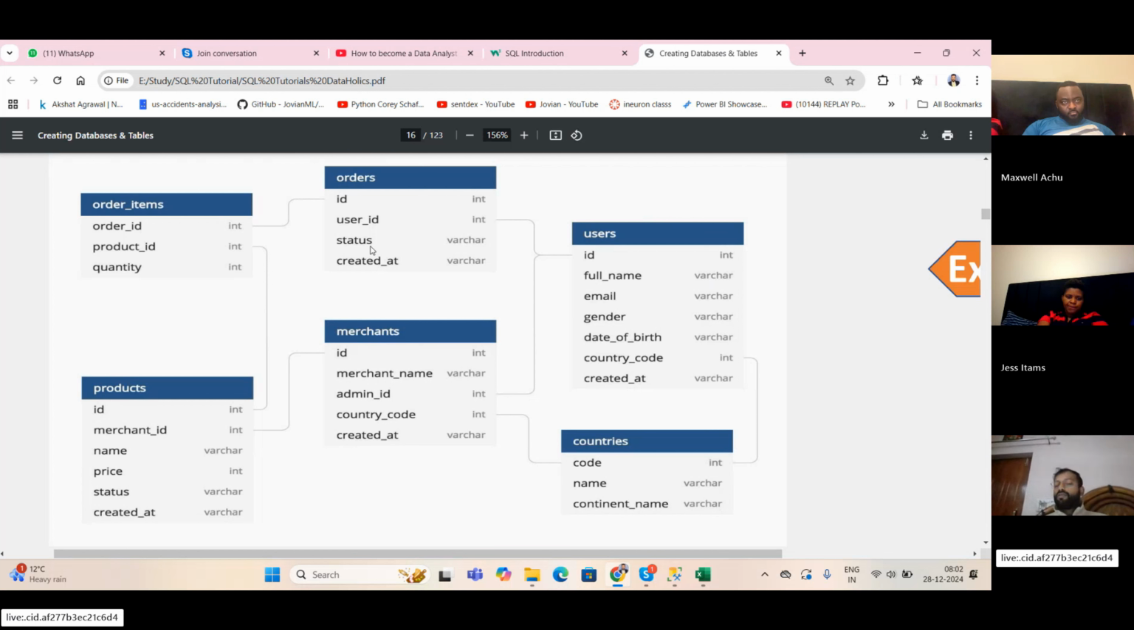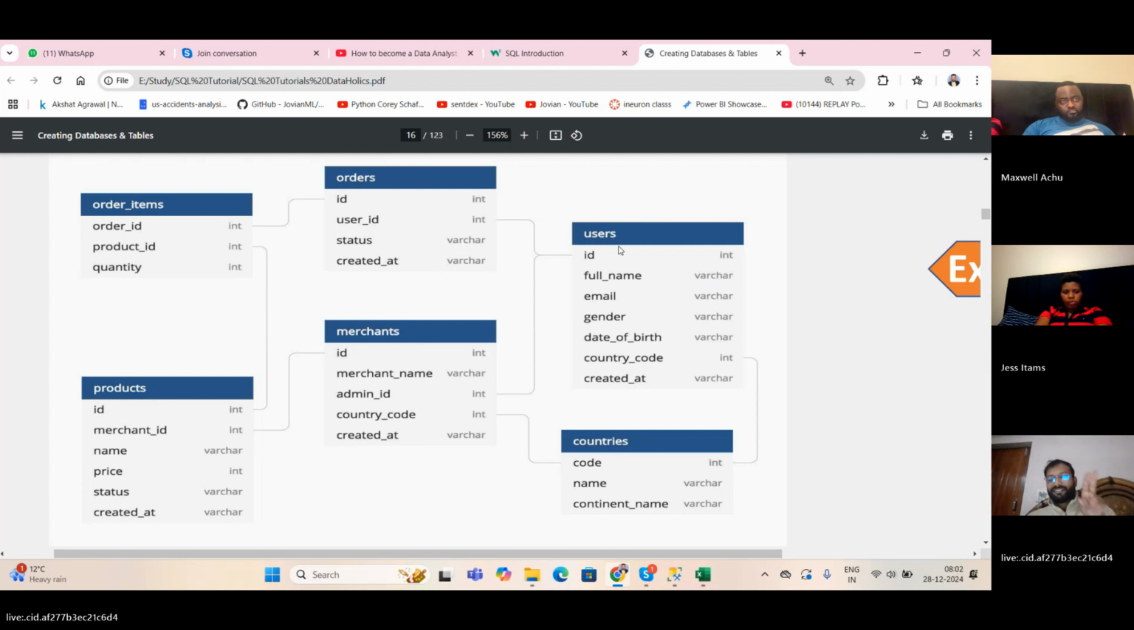But can you guys see a common thing in these two tables? The user ID. The user ID from the orders table is similar to the ID of the users table. So these are two different tables which are interlinked with each other using this ID and user ID column. That is why we call it a relational database.